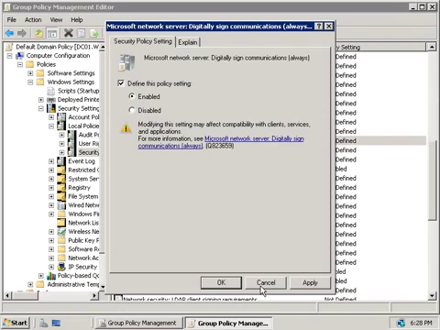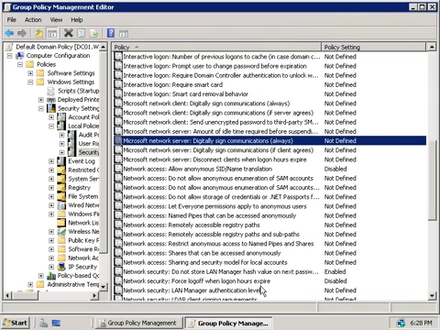All right, well, the next thing that we'll look at is the new point and print feature of Windows Vista and Windows 2008. Point and print is a new feature that automatically downloads and installs a printer driver when a user connects to a shared printer, and it will also automatically update the client's printer driver if a newer driver is installed on the print server.